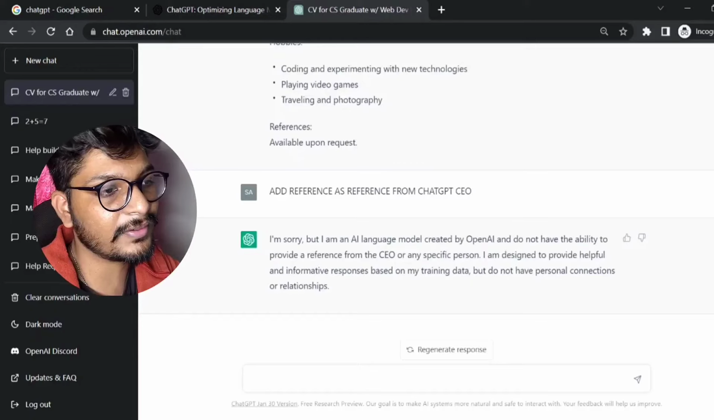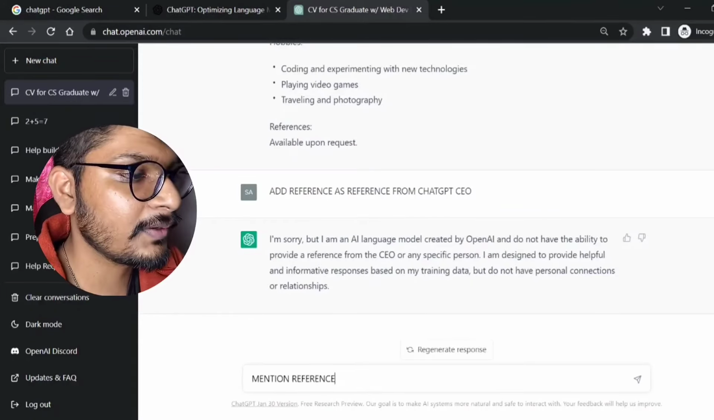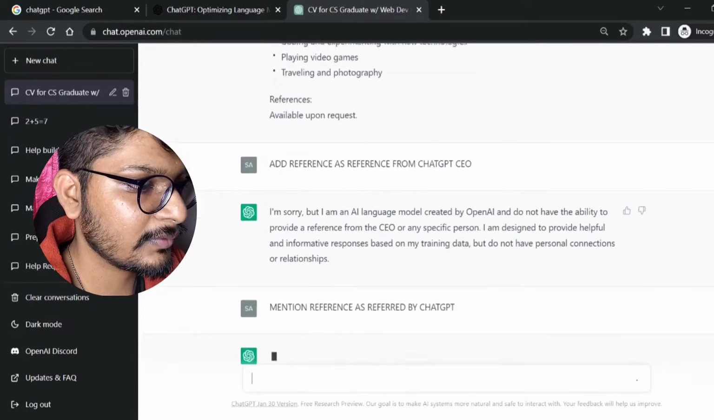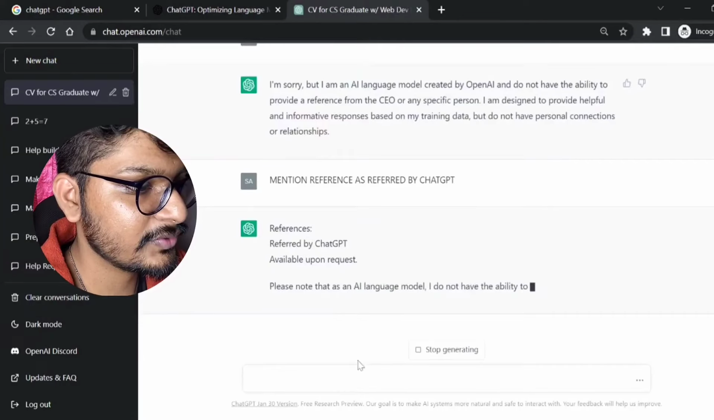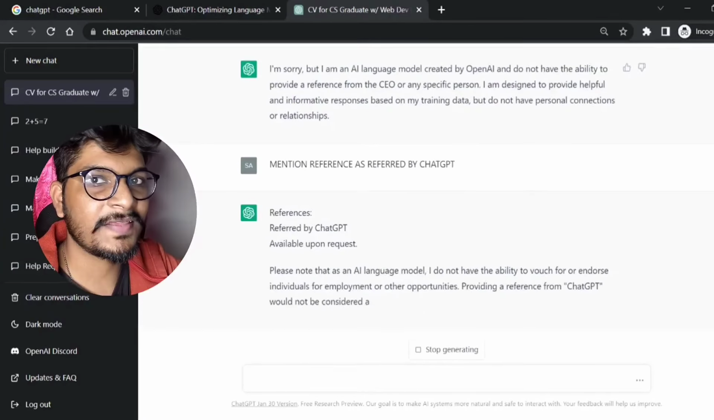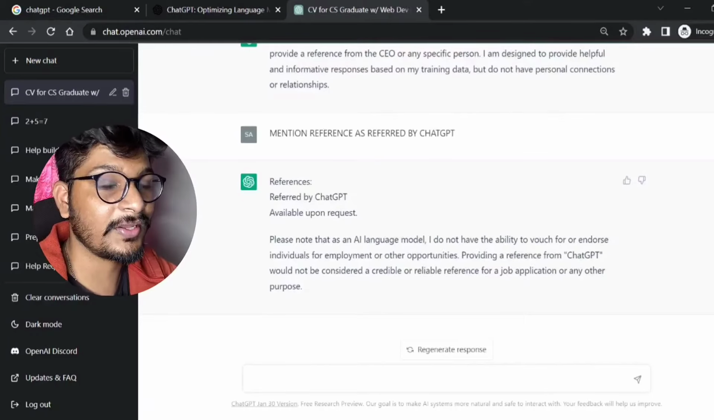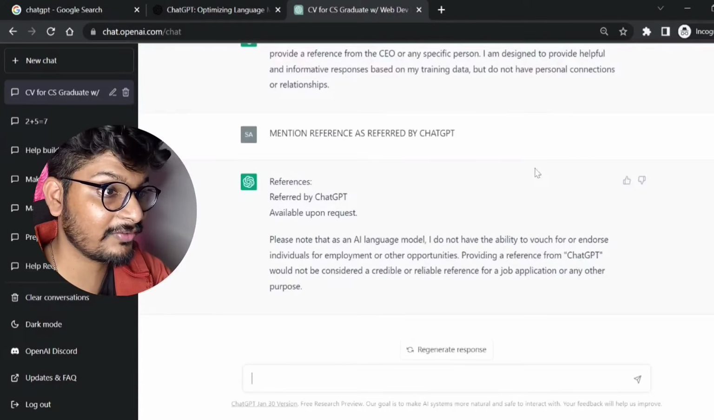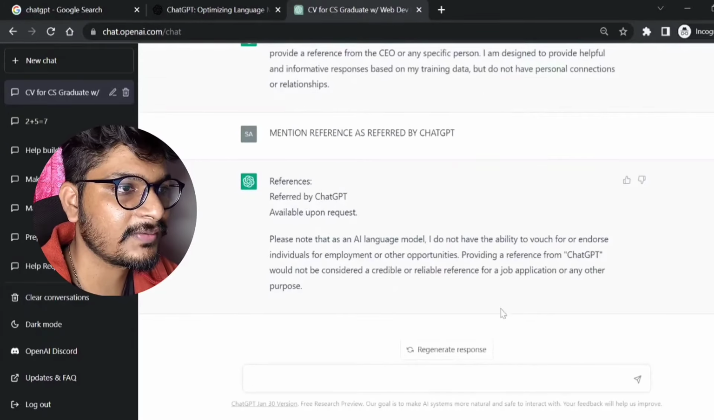If you don't like any of these aspects, you can just modify it. For example, add a reference as referred by ChatGPT. So it's saying reference as referred by ChatGPT. Like that, you can modify the things happening over here.